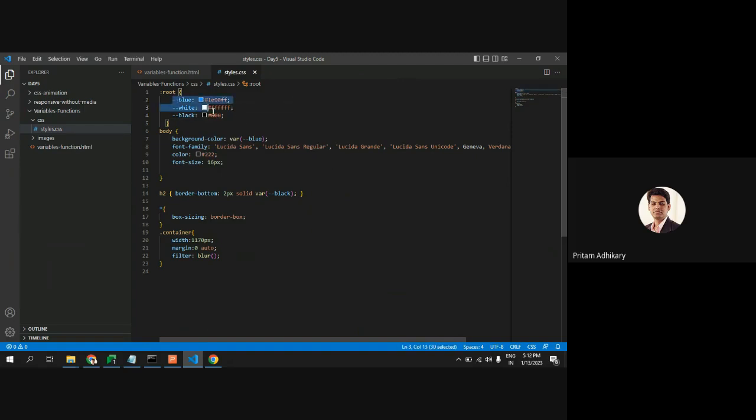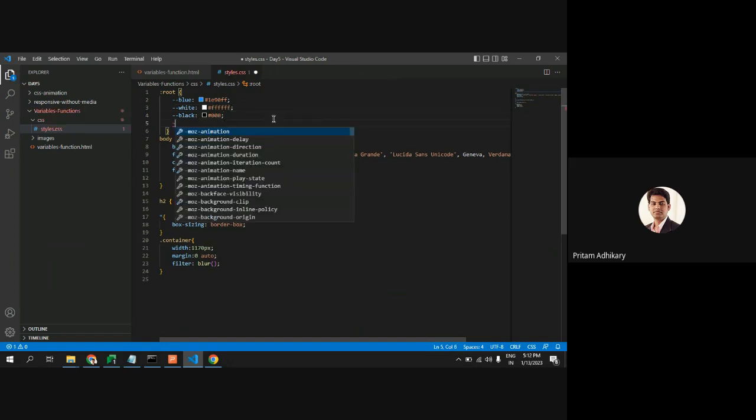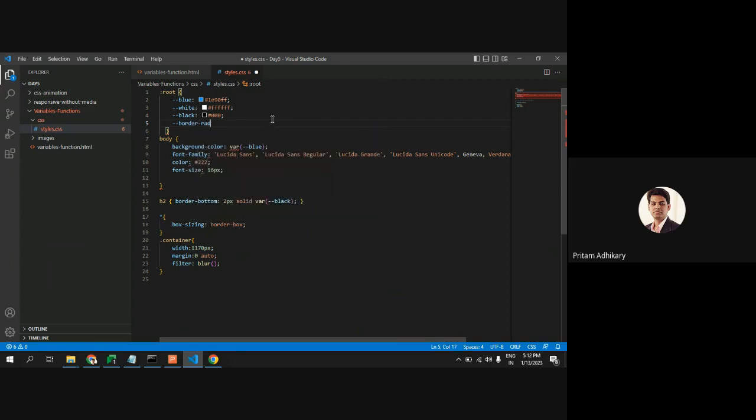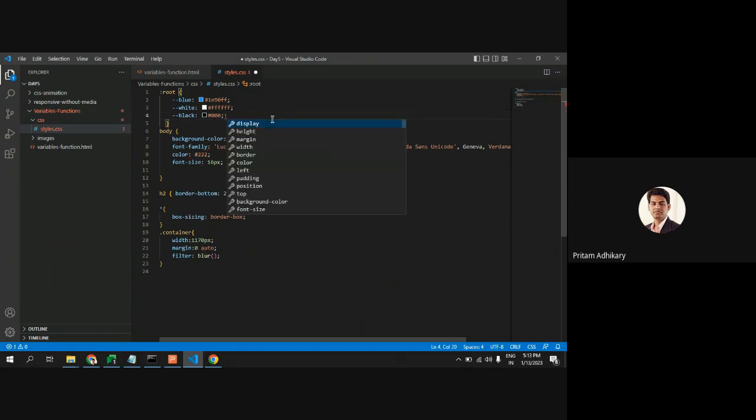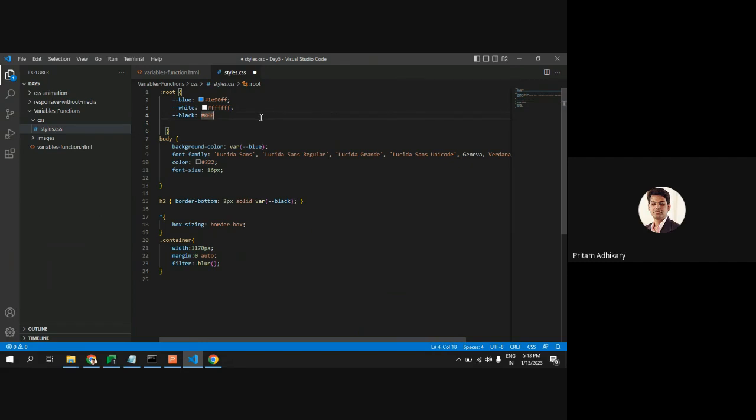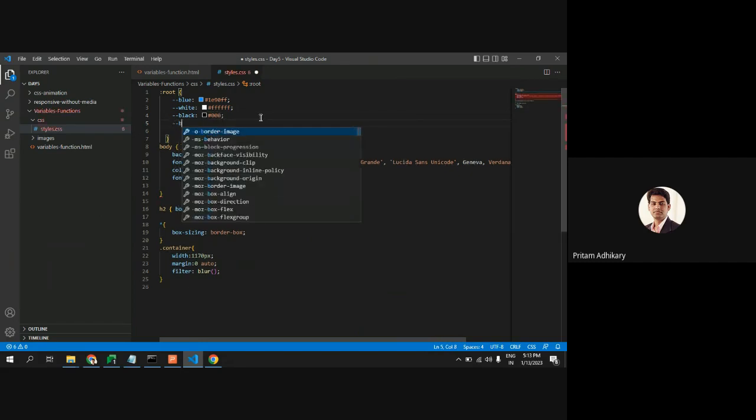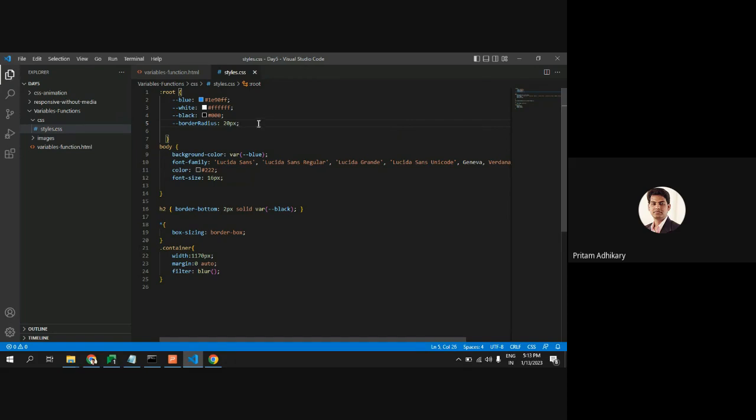So I have created three variables here for the color values. One is blue. I assigned the blue color to this variable. I have a white variable, I have assigned the white color, and black. So you can assign in different ways, like radius. I create a variable border radius and I assign the value 20px. Okay, so you can do that also.